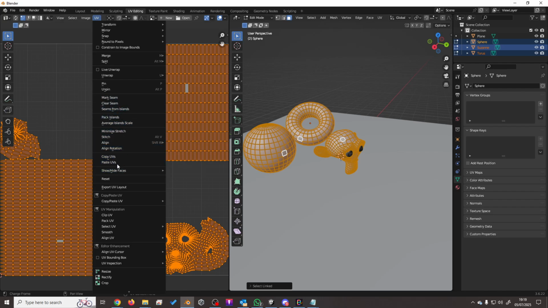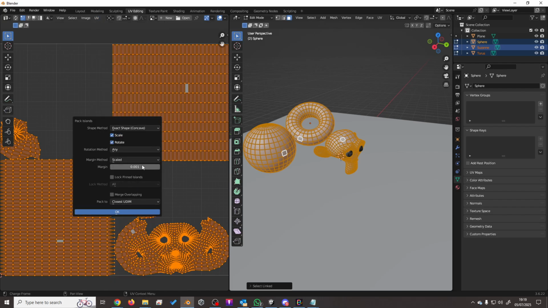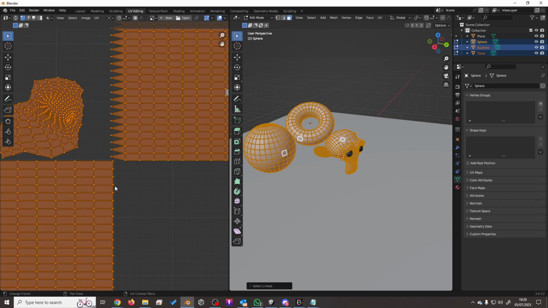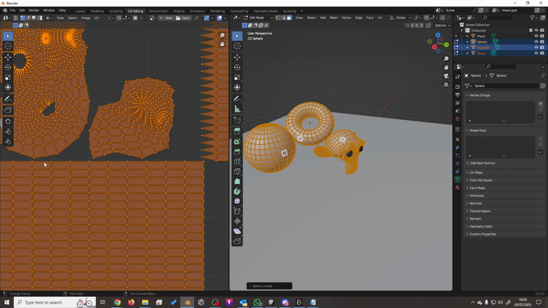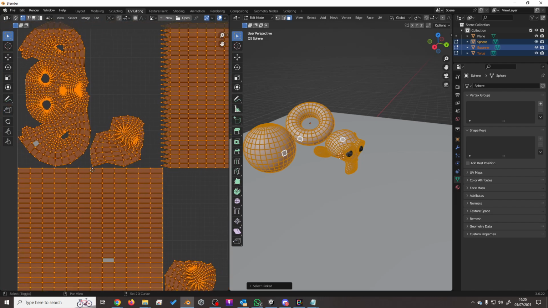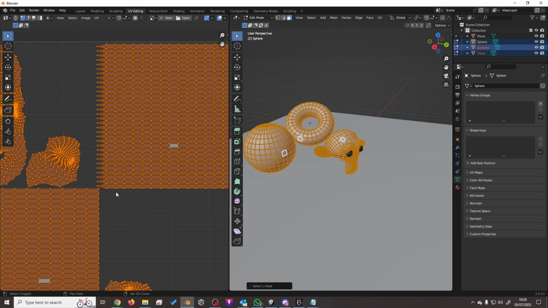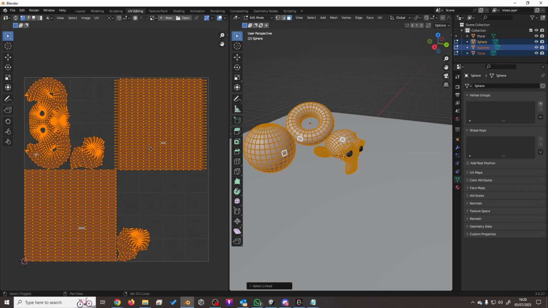If I can figure out how, where's it gone? Pack Islands. And I'm going to change this to 0.02 perhaps, and OK. And now you can see there's a bit of a gap between everything. So it's like a margin of error. It'll just keep it looking clean.